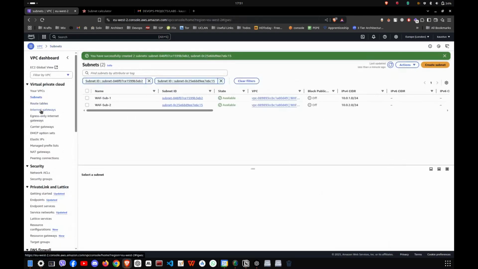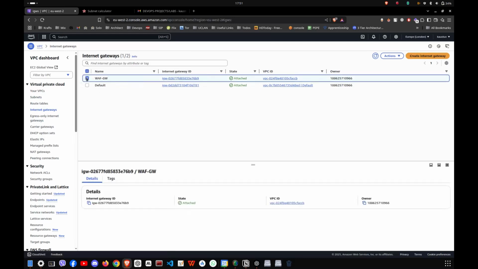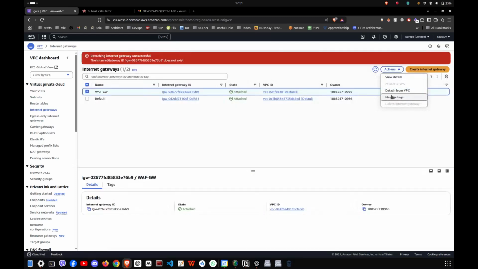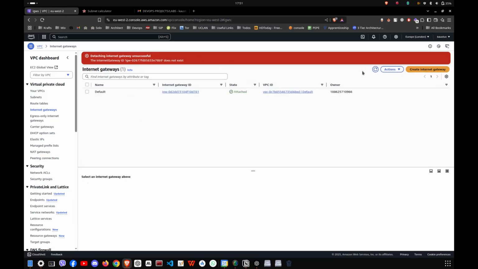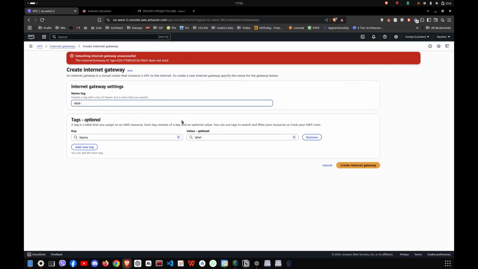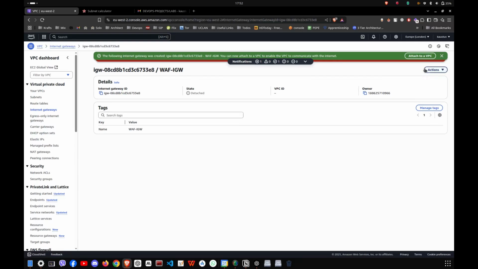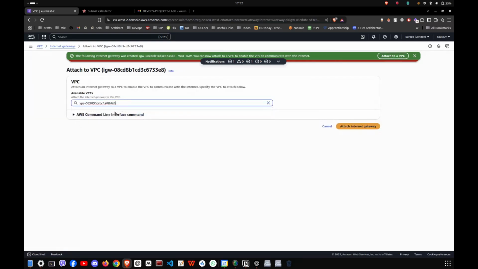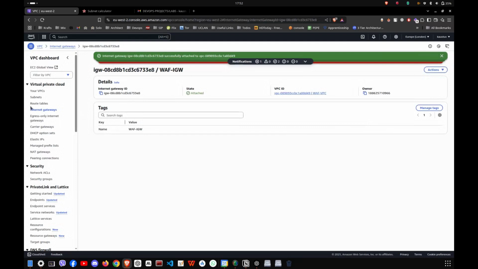After that, we can go to our internet gateway. Let me just delete. Just give me a second. Okay, this one has already been deleted. Let me just create a new one. I'm just gonna say WAF internet gateway. Generally, we use the term IGW. Create a gateway and attach it to the VPC, the one we just created, WAF VPC. Attach to the VPC.